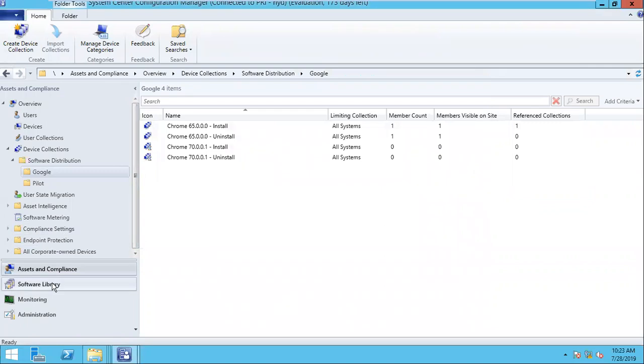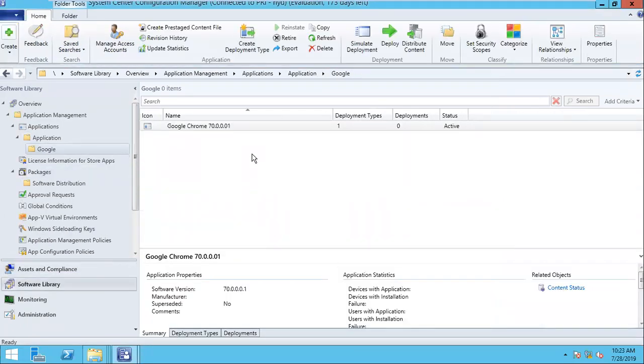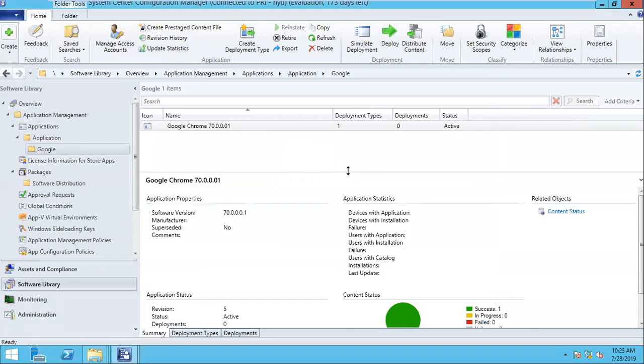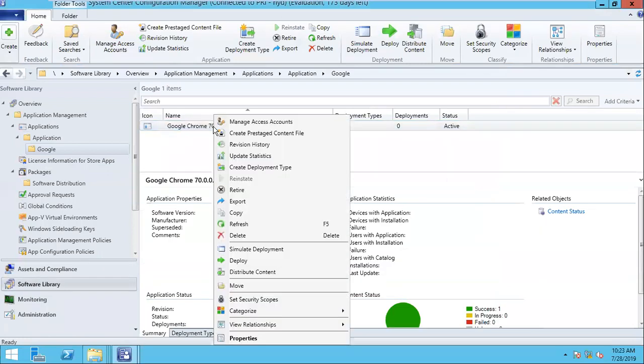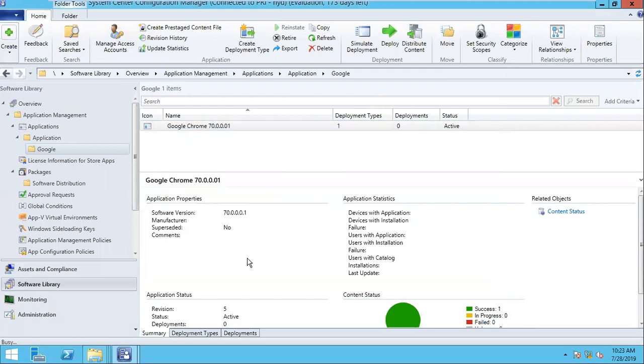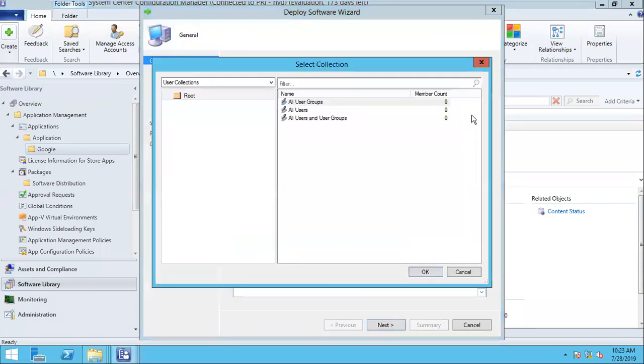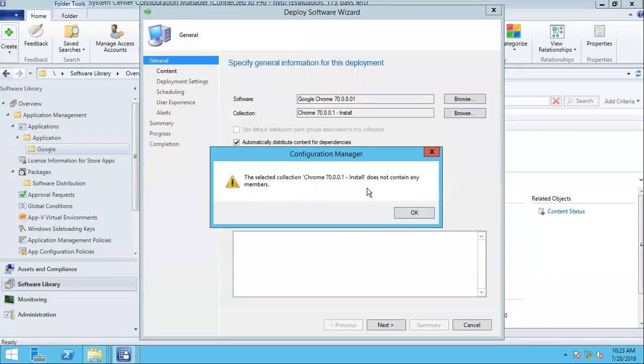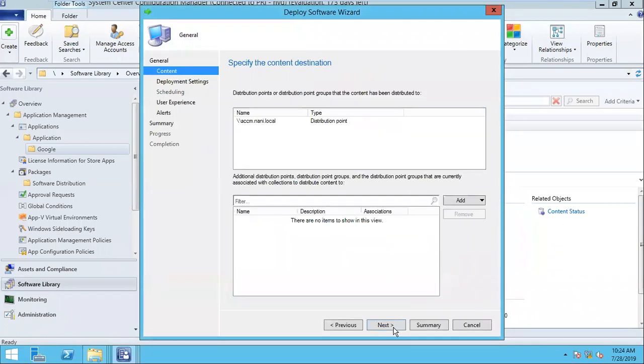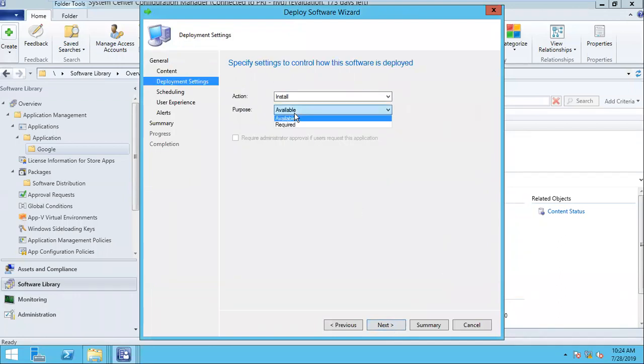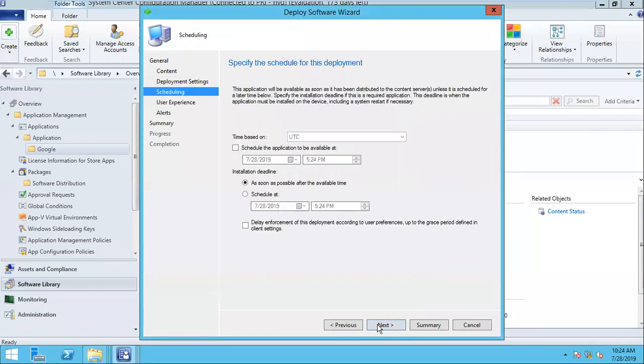So I will go to the software library. Now what I will do, I will make a deployment. Right click, deploy, browse. Here I need to choose not user collection, I need to select device collection. Under the device collection, I choose 70.1. Click. There are no machines in the collection. It's saying okay, later also we can add. Next. Next. So I will keep it as required and hit next.